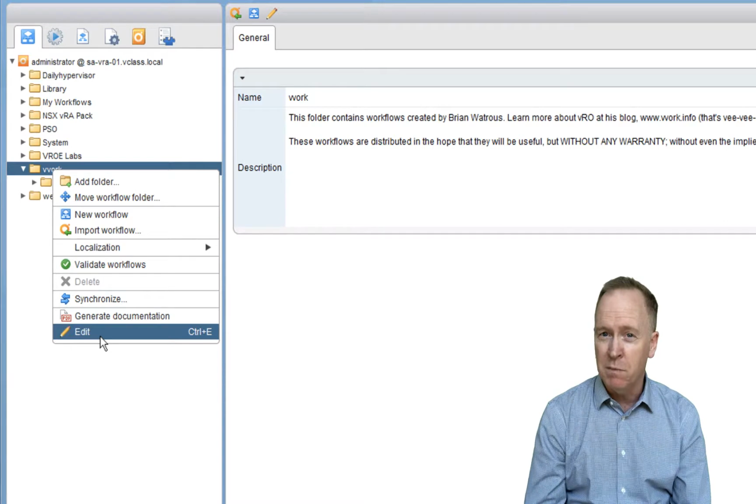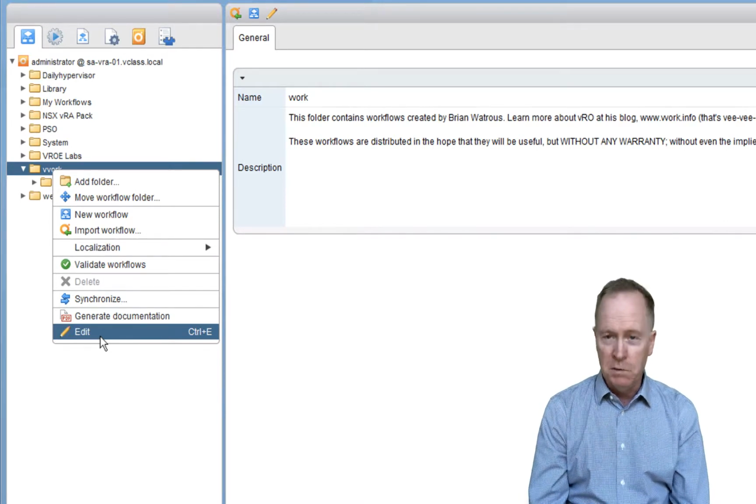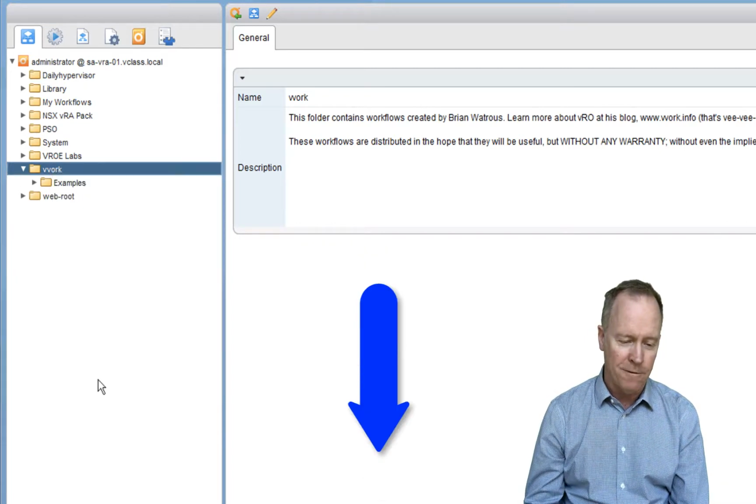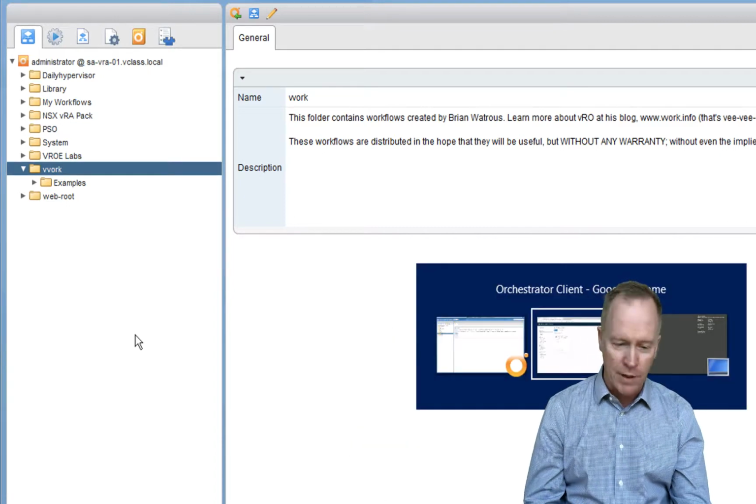If you think that option is important to have in the Java client for vRealize Orchestrator 7.6 and onwards, please drop a comment in the YouTube comments down below to voice your opinion. I would like to have that feature back. Okay, so let's go look at the HTML5 client.